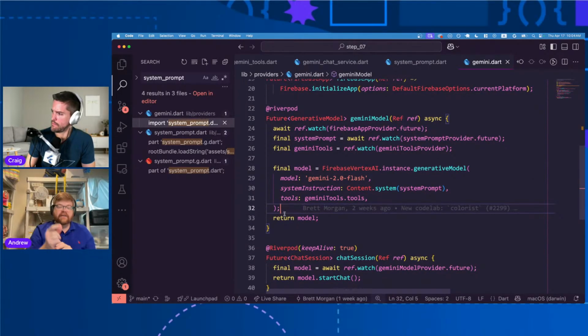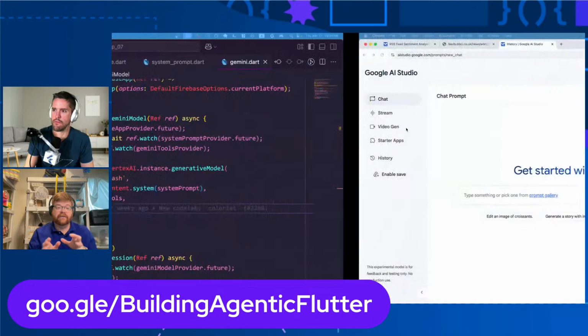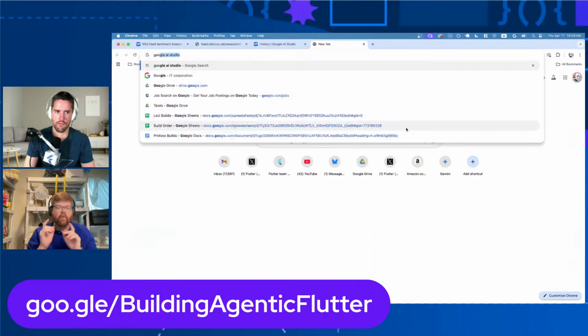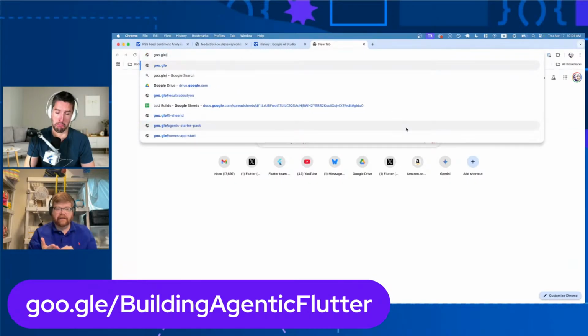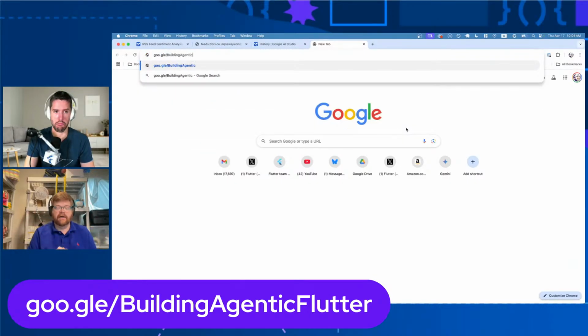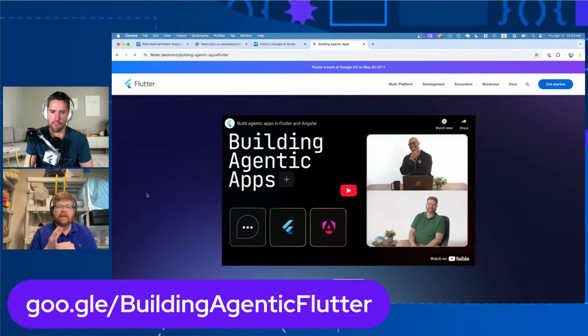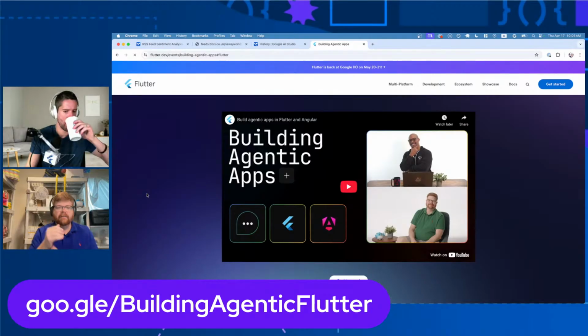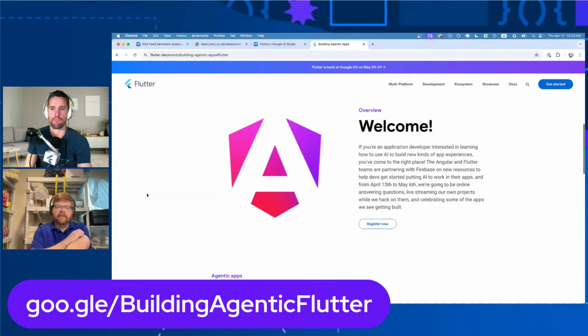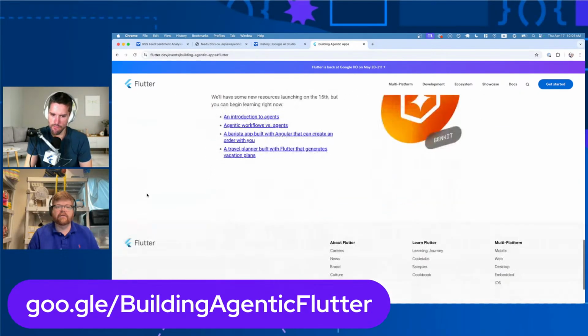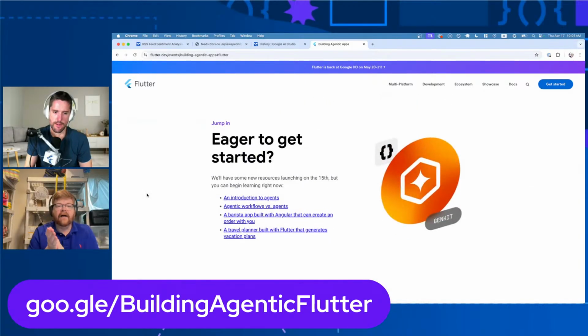So if you go to the link that we showed before about the Building Agentic Apps campaign, if you scroll down toward the bottom of the page, we include some resources that are already available that are really, really useful. Thank you for popping that up on the screen. One of those is a series on what agents are. It's from some folks that were on the cloud team at the time. Aja Hammerly's one of them. She's now over with us in Flutterland. If you scroll down here, keep going. There we go. Eager to get started. An introduction to agents, agentic workflows versus agents.